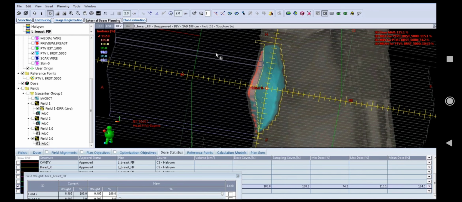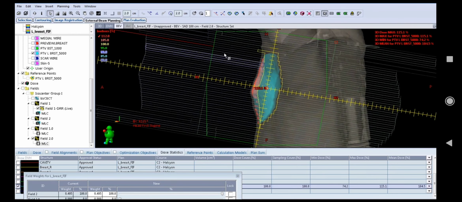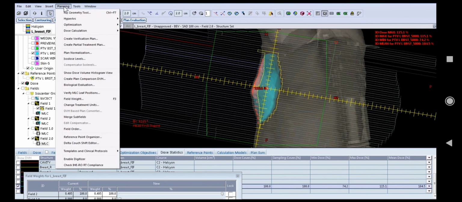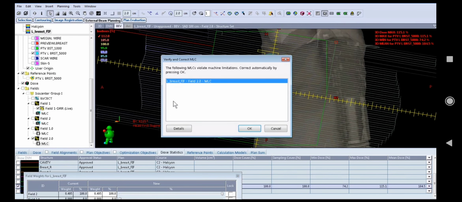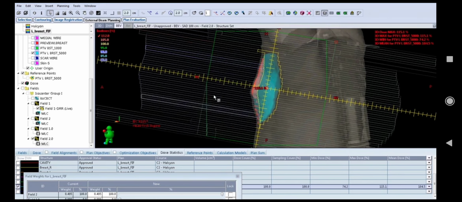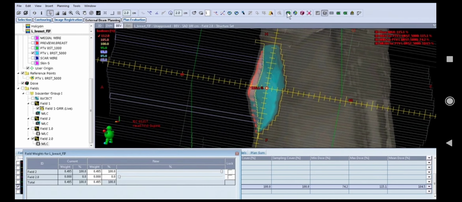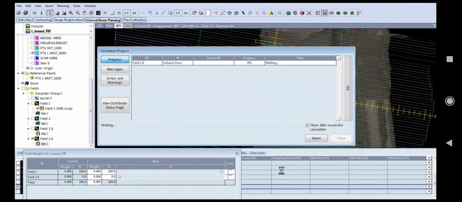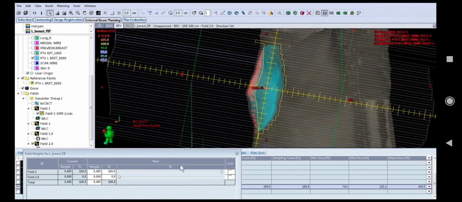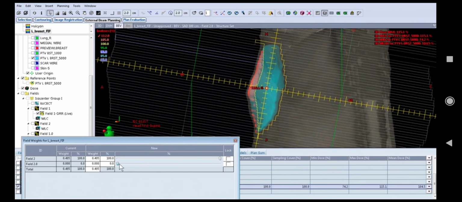If you see any MLCs that are red, you can go to this planning tab and you can verify MLC leaf positions. Calculate and adjust the weighting.